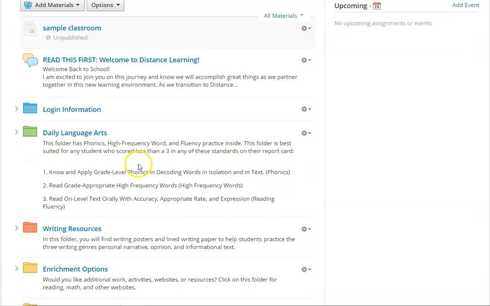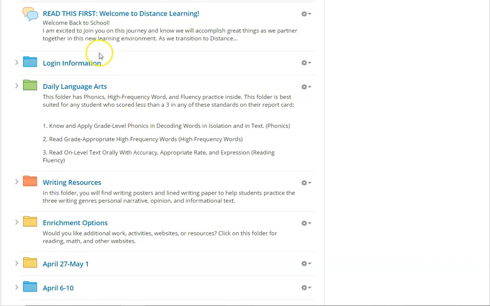Okay, so these should be pretty self-explanatory. You're going to make your own welcome letter to parents and might include your own information. I'll let you think about what you want parents to know about your online classroom because your letter is going to look different from mine. Down here, I have login information. That seems pretty self-explanatory. Daily language arts, and here I just included phonics, high frequency words, and fluency practice.